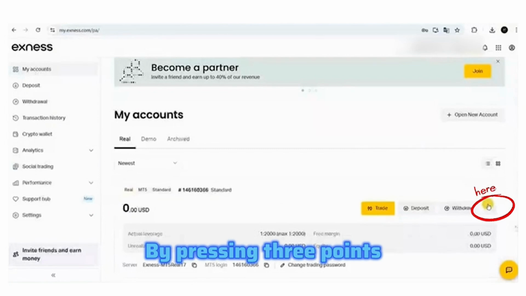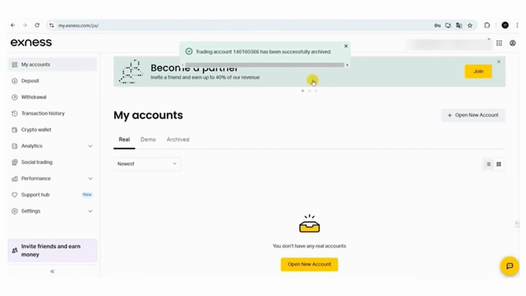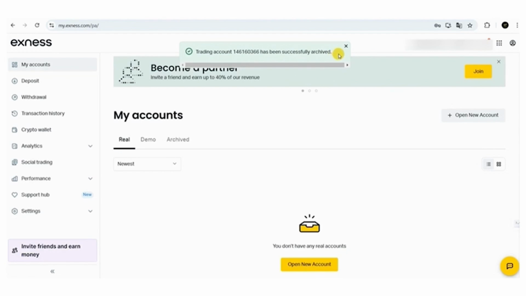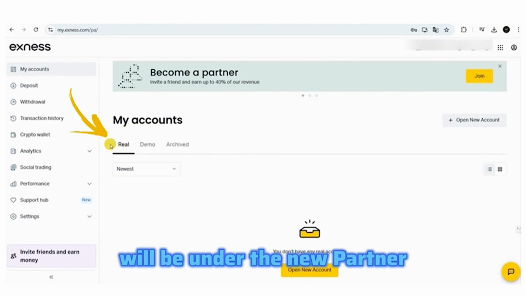By pressing 3 points, click on Archive Account. Trading account is archived. After this, newly opened trading accounts will be under the new partner.